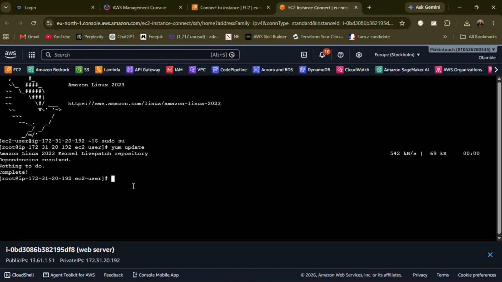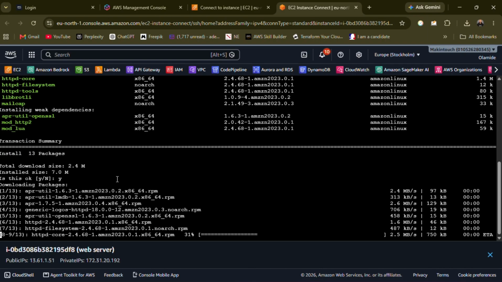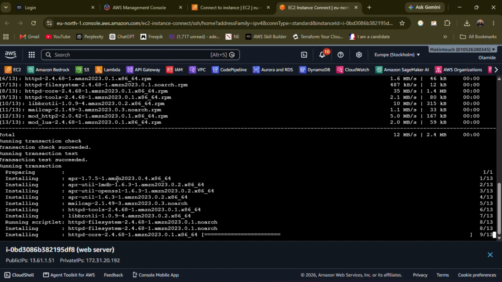Now, once it's completed, the next step is to install Apache. Apache is our web server. I'm going to be using Apache to host our website. Yum install, and I'm going to install Apache, and Apache is known as HTTPD. That's our web server. So yum install httpd. I'm going to click on enter. It asks you yes or no, so I'm going to press Y, which is yes, to confirm the installation.